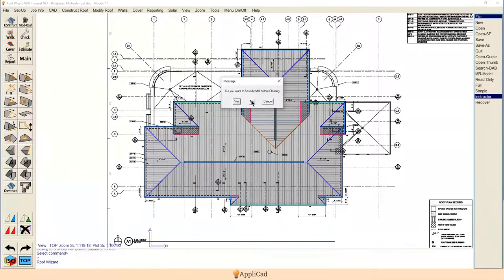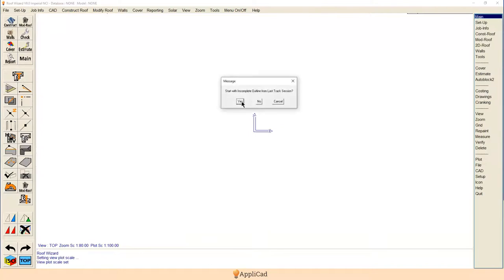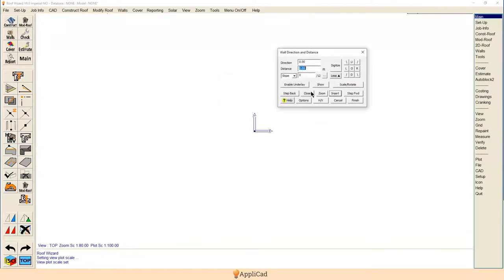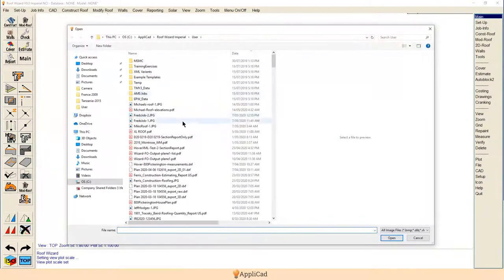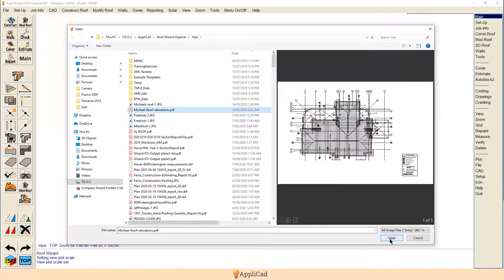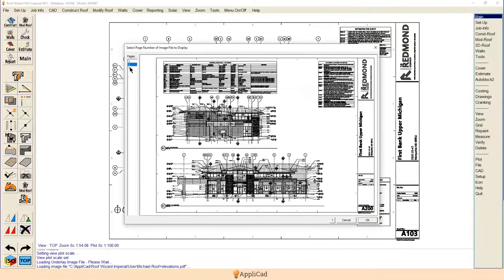File new, save it. No, we've already done that. Construct roof, and now we're not going to start with the outline, we're going to enable underlay and open an image file. The image file is this roof from Michael. Now it's a three-page PDF, so the bit we want is the roof plan.